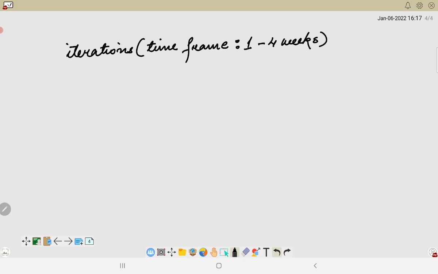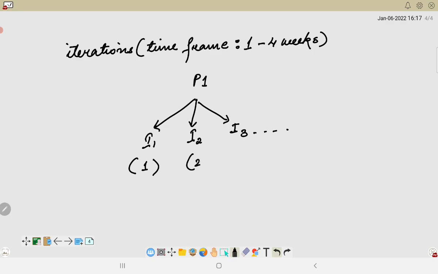So each iteration, which is actually called a frame, will be completed within 1 to 4 weeks, and a division of the entire project into smaller parts will help to minimize the project risk and reduce the overall project delivery time requirements. So suppose I have a project P1. I will divide it into several iterations as I1, I2, I3 and so on, and each of them will have a definite amount of time associated with it for completion.